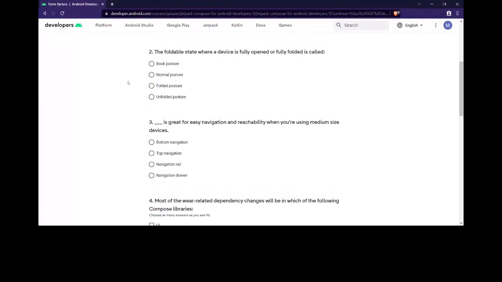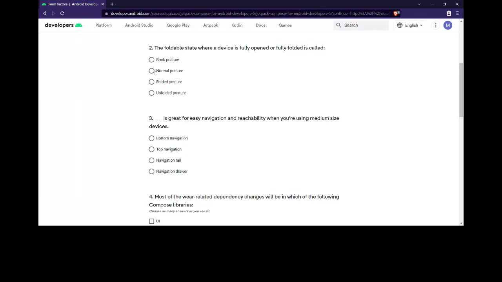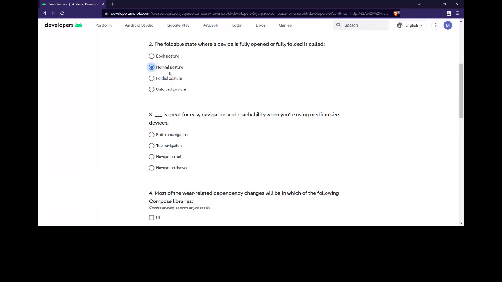The foldable state where a device is fully open or fully folded is called, that's called the normal posture. So basically a laptop, if it's completely closed or if it's completely open, then it's called a normal posture. This is just a terminology.